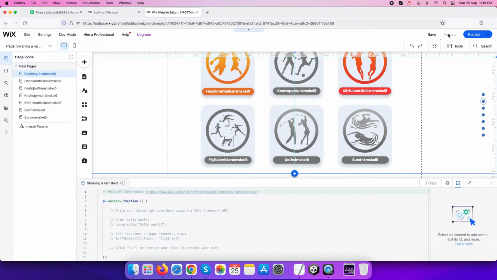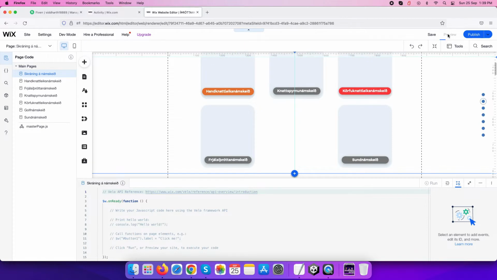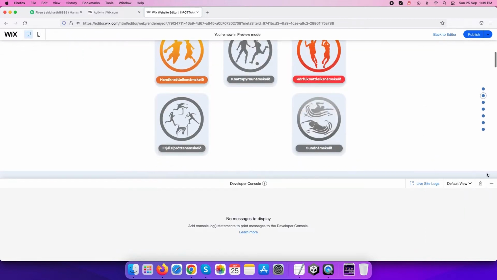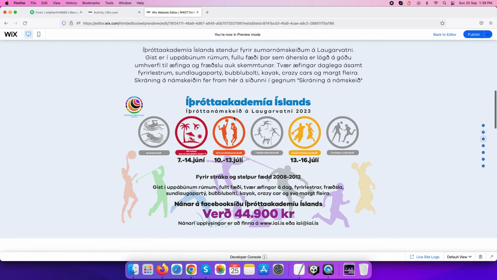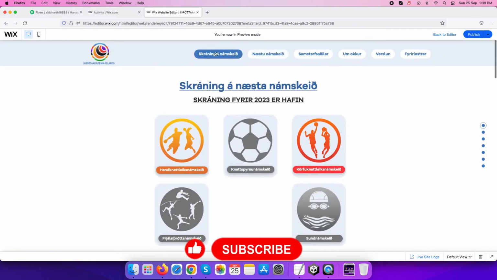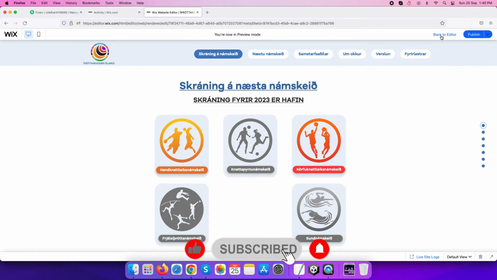Now let's see the result. Click on the preview button and congratulations, the golf section is gone from the website page. Next important thing, how to get this hidden group or element back.